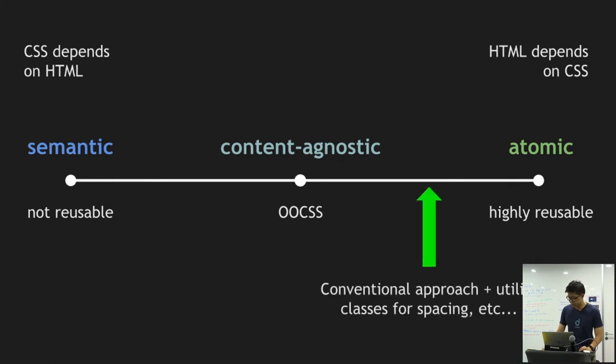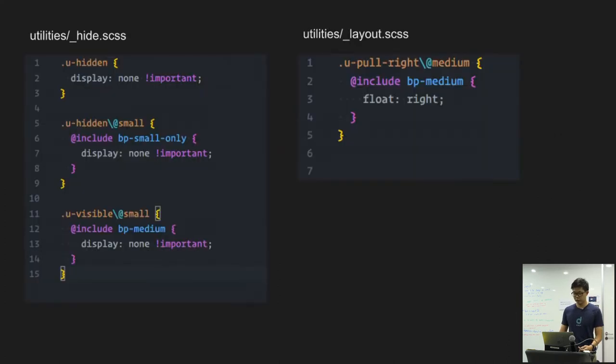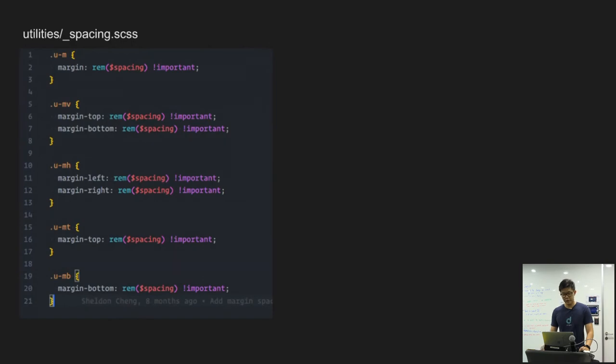Personally, I advocate the approach somewhere in between OOCSS and Atomic, where you still keep using your old school conventional class names, but mix in utility classes for spacing, alignment, and that kind of thing. So how I'm doing this where I am now, I think most of you probably have done styles like this before. If you actually think about it, this is an evolution of OOCSS. Utility classes, like they call it.